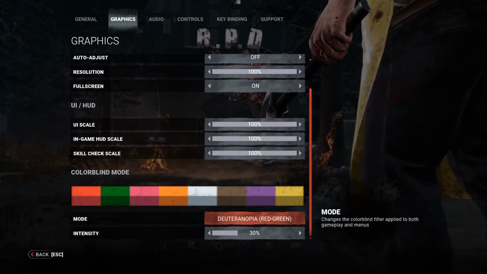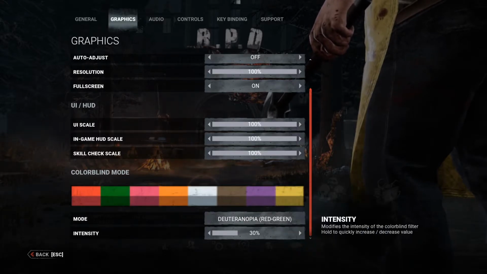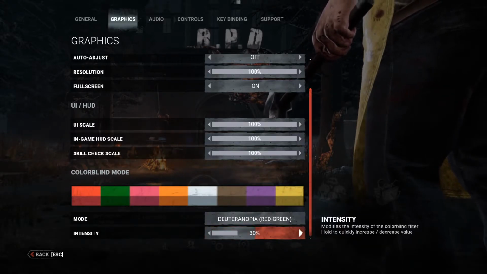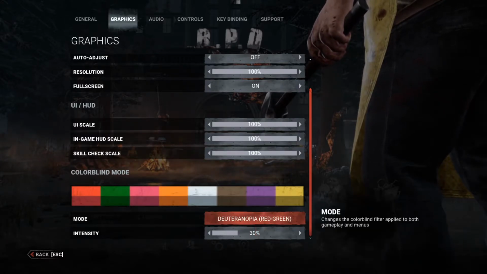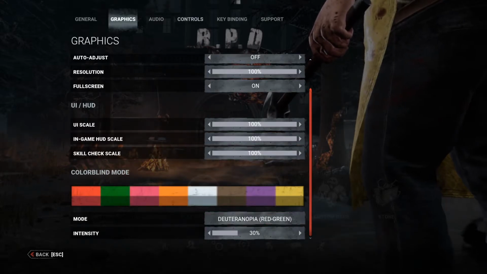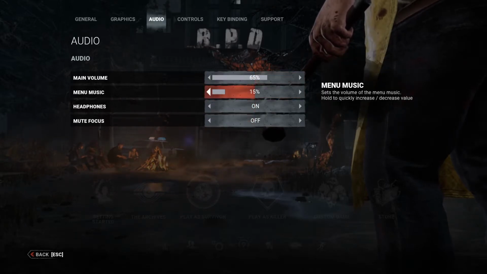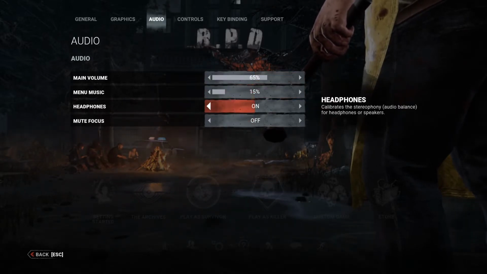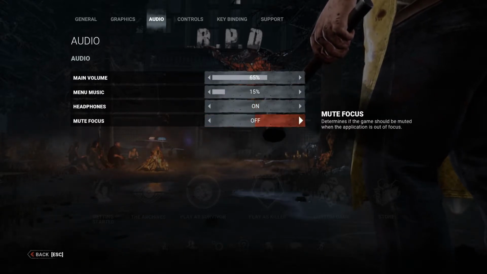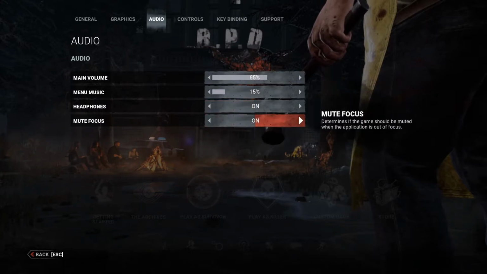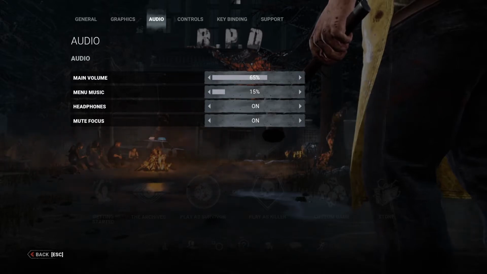Colorblind mode, default this is off, but there are 3 types that you can have, and you can also select the intensity. I'm not colorblind, however, I did find that this setting actually helps me be able to see in the game a little bit easier, so that's why I'm running it. Audio, you can adjust the main volume and then the menu music if you're using headphones or not, and you can also, I need to turn mute focus on, but mute focus just means if you tab out, will it mute the game or not.